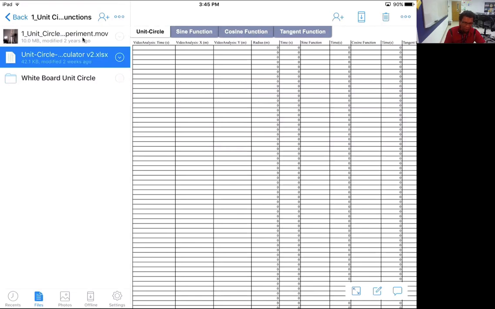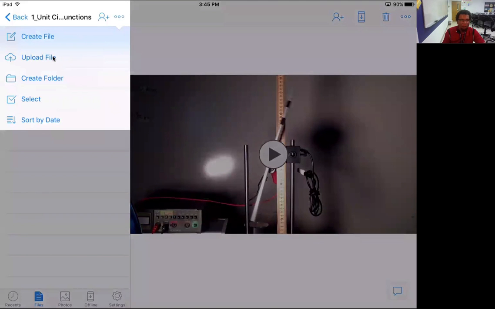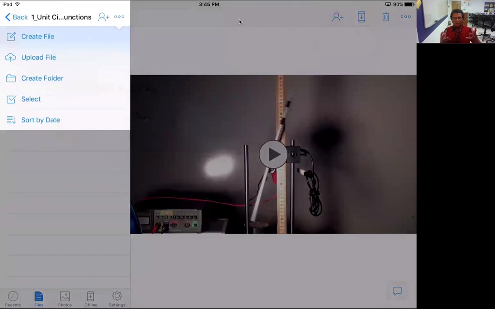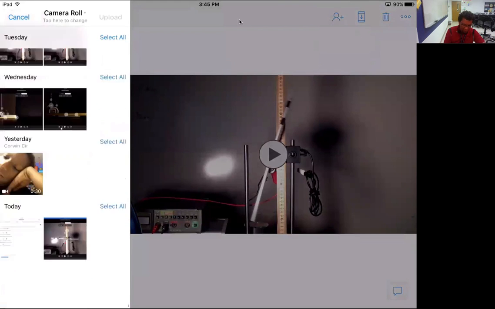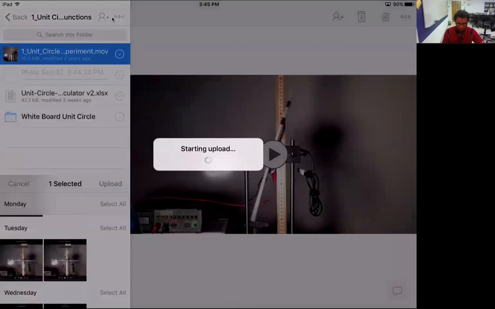So let's go back to the unit circle. Well, it doesn't matter. Let's go to these three dots, 1, 2, 3, and we're going to upload a file. So we don't want to go to Dropbox, Google Drive, OneDrive. We want to go to Photos because that's where our snapshots are kept. If I go all the way down here, right here, I can select on it, you can see the indication with the check mark. I'm just going to go to Upload.